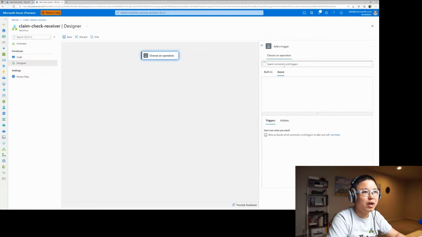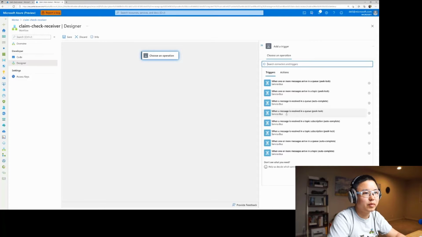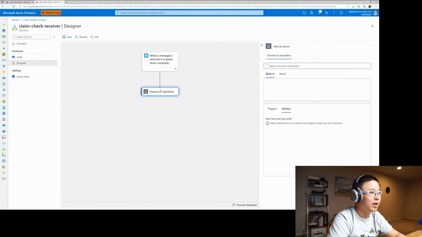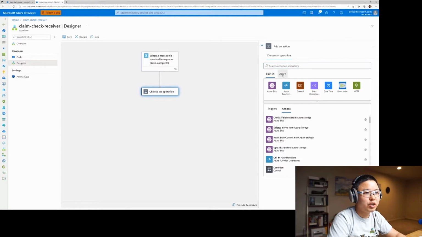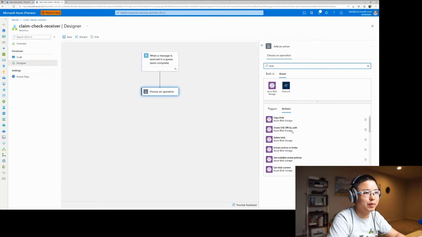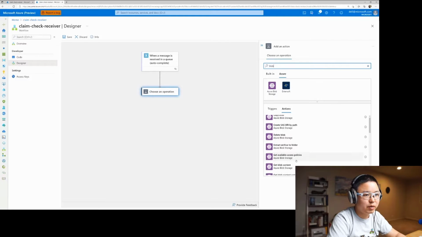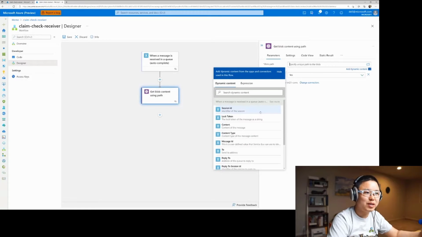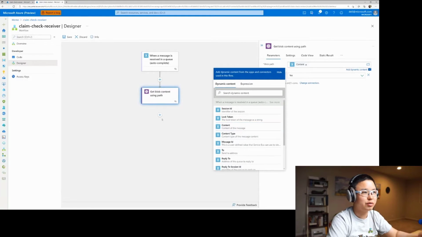This logic app will have a service bus trigger to begin with. And we'll use when the message is received, autocomplete. We'll look into the same queue. And I will use the blob action to retrieve the actual content of the message. So here I'm gonna use get blob content using path. And the blob path will be the content of the service bus message.